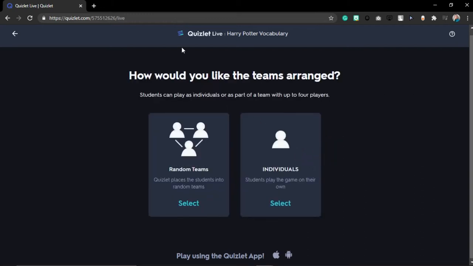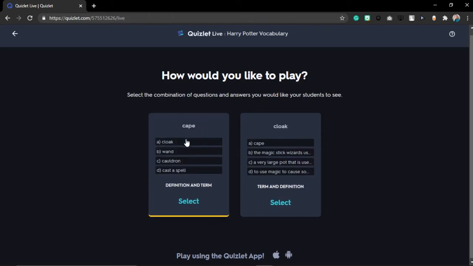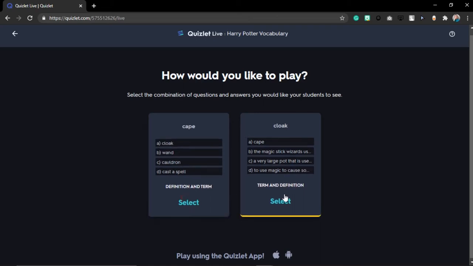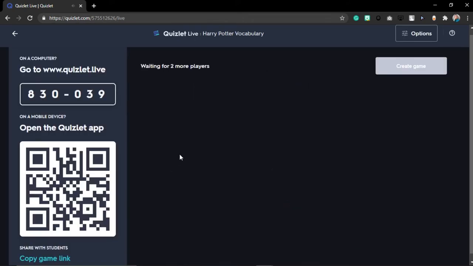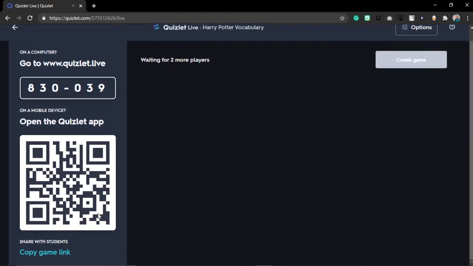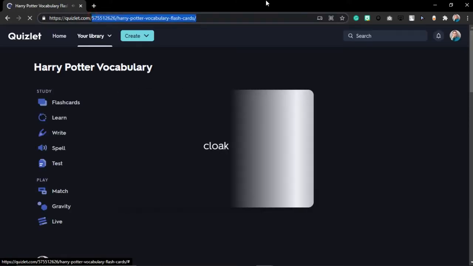So we can just click on Get Started and see what we can do here. Individuals, the students can play the game on their own, so they can play alone, okay? Each student for themselves. Or you can place the students into random teams, right? Select the combination of questions and answers you would like your students to see. So you can see definition and term and definition. I want both. Select. Let's lower this. Yes, we turn off the sound. So you can scan it, send the link, or share the vocabulary with your students. Okay?